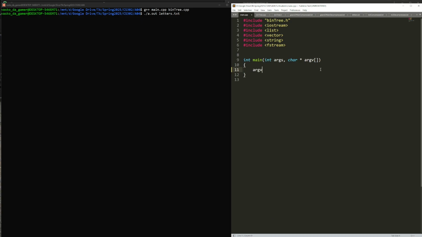So argv[0] is always going to be the string that contains ./a.out. That's always going to be argument 0. Or sorry, argv[0] always contains a.out. And then argv[1] is going to be the next argument on your command line, which in this case is going to be letters.txt. Using argv[1], you can, of course, assign this to a file stream to open a file stream, and then you can read through that file.